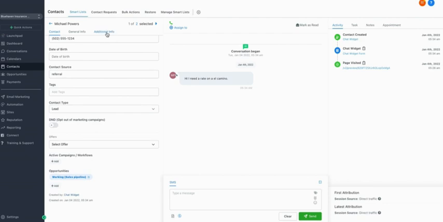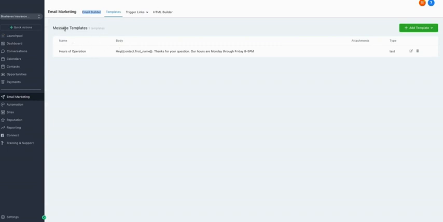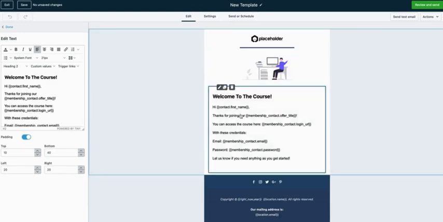Well, you can actually use all those little bits of information in your actual communication, and you can do this on the Conversations tab when you're sending out direct messages here. You can also do it over on your email and text templates. So when you're creating templates and also on the actual HTML builder. So you can see how right here it says hi, contact first name. Well, that's a custom field.